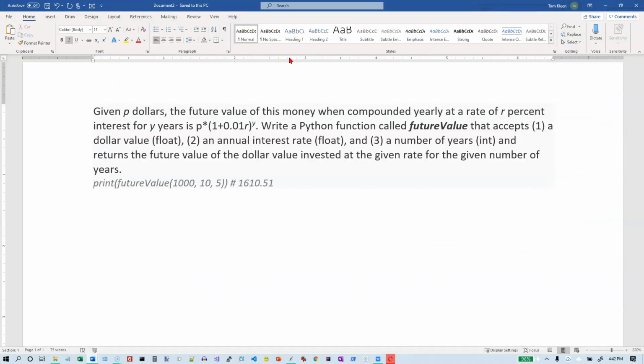Our 7th problem is to write a function called future value, and it will accept a dollar value that's going to be invested, an annual interest rate, and the number of years, and it will return the future value of the dollar invested at the given rate. So this is basically compound interest.